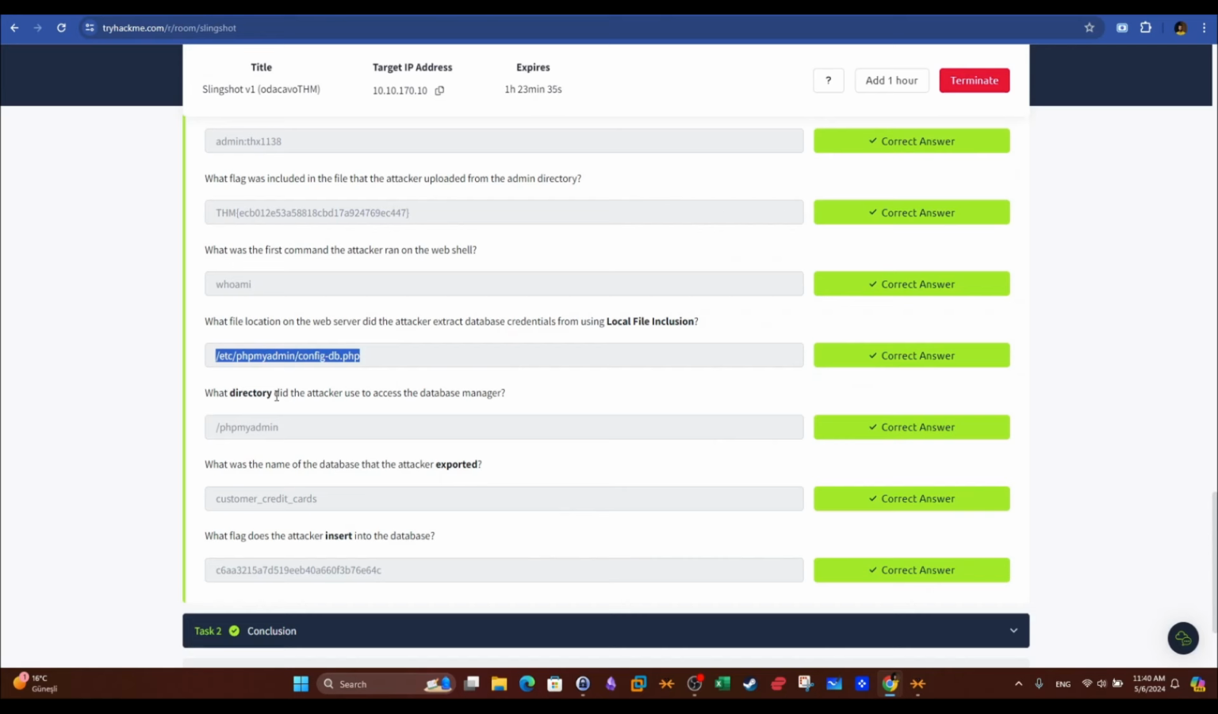What directory did the attacker use to access the database manager? We already answered this. It's phpMyAdmin. What was the name of the database that the attacker exported? You see, the author has highlighted "exported." In every question, they are highlighting a word or two to give you a hint on how to find the answer. So you have "exported" highlighted.